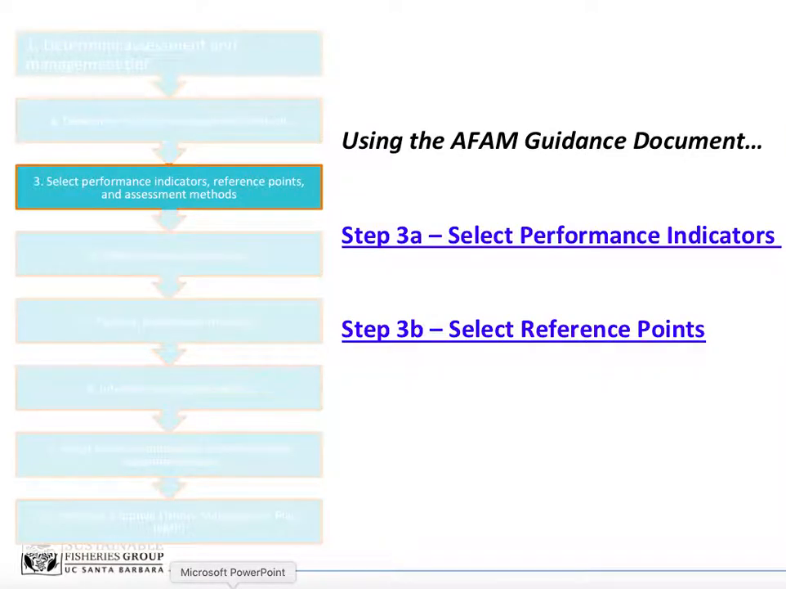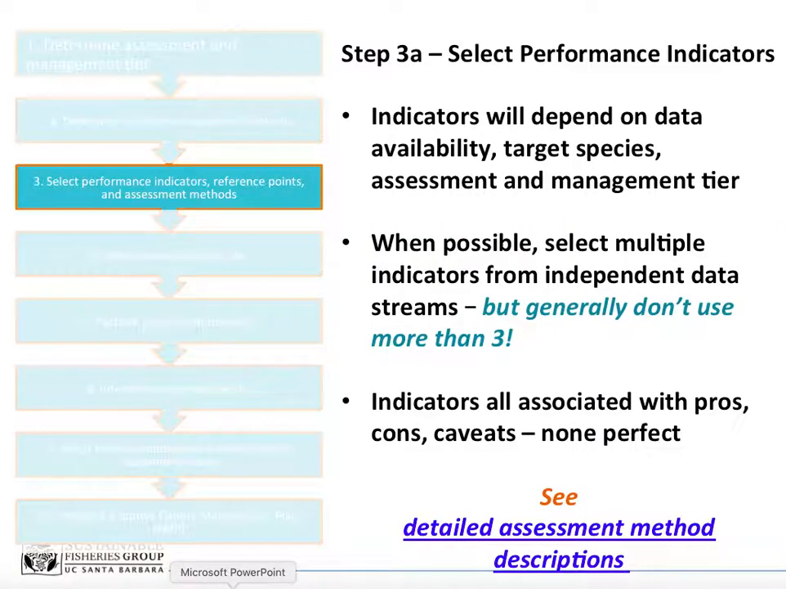There are two main steps for Step 3. The first is to select your performance indicators, and then for each indicator, you select reference points. In Step 3A, selecting performance indicators, indicators will depend on what data you have, the target species, and your assessment and management tier. For certain indicators, you'll need certain data.